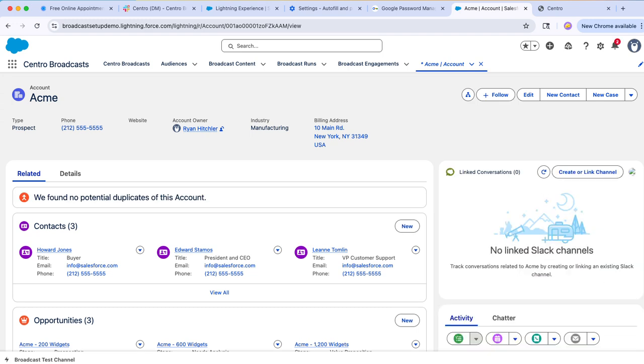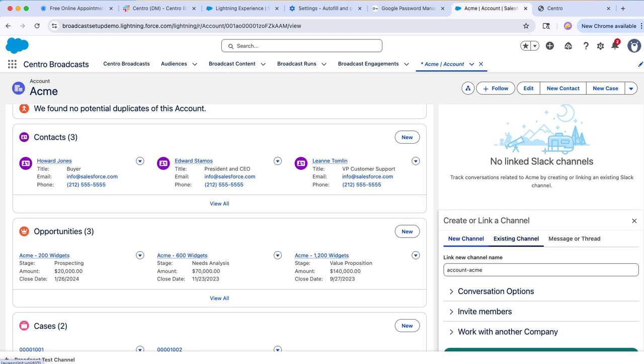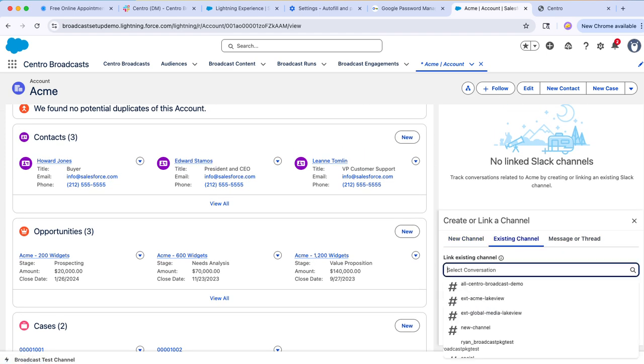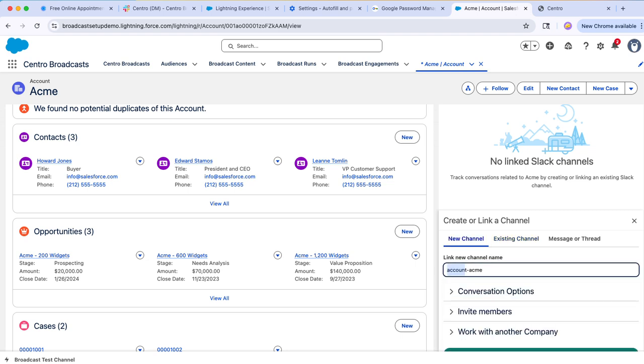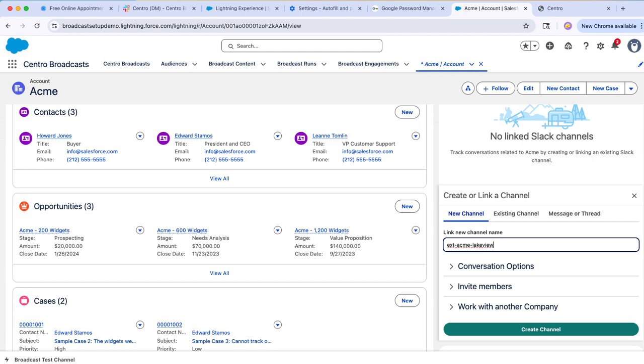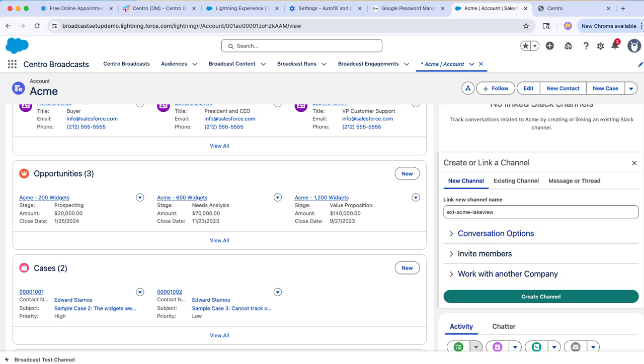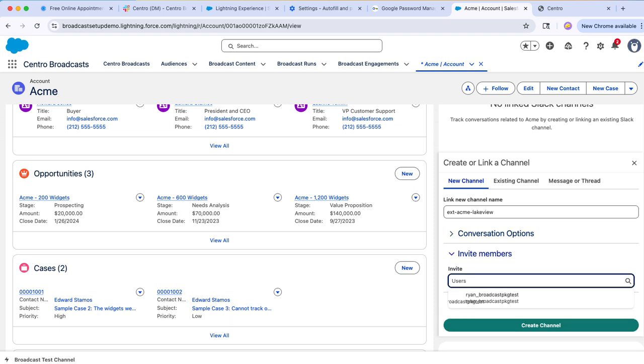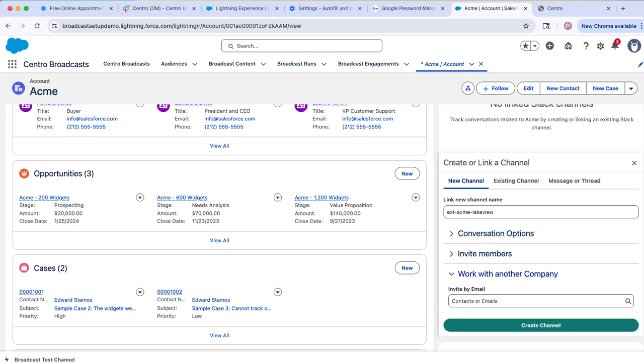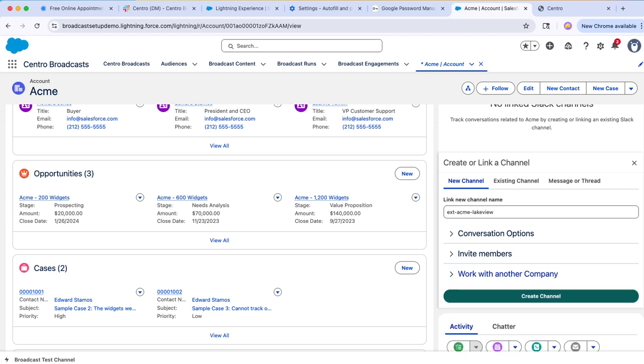And what we'll want to do is link this account to a Slack channel. So if we have an existing channel, we can find it here in the list, or we can create a new channel. And let's pretend this is our external Acme channel that we have conversations with in Slack Connect. Of course, the live link can invite internal users or external contacts to this channel.